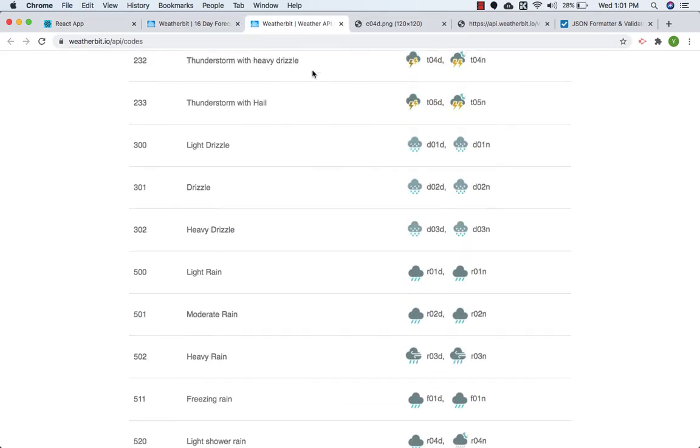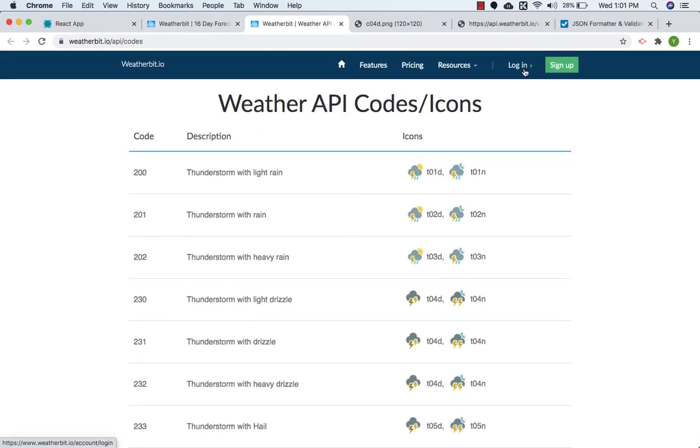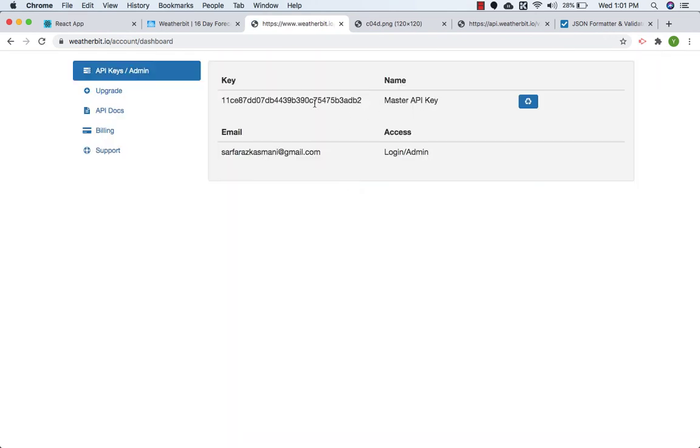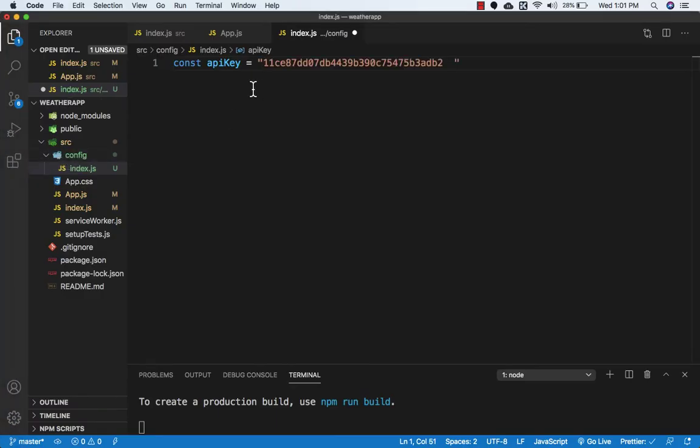So let's click on login and here we need to sign in and this is the API key which we required. So let's copy this and let's go to Visual Studio Code and here I need to paste it and we need to export this variable so that we can use it in other components.